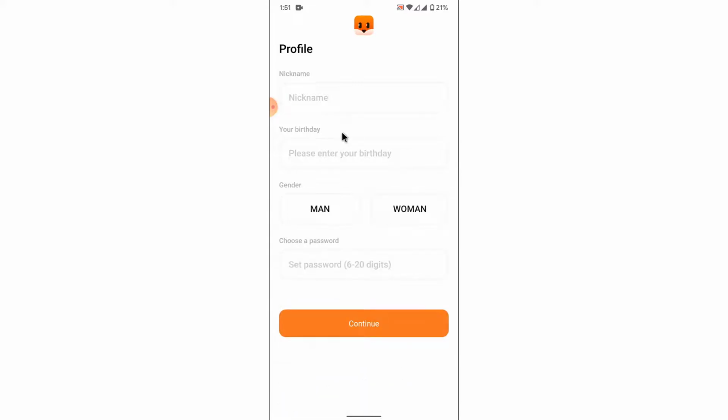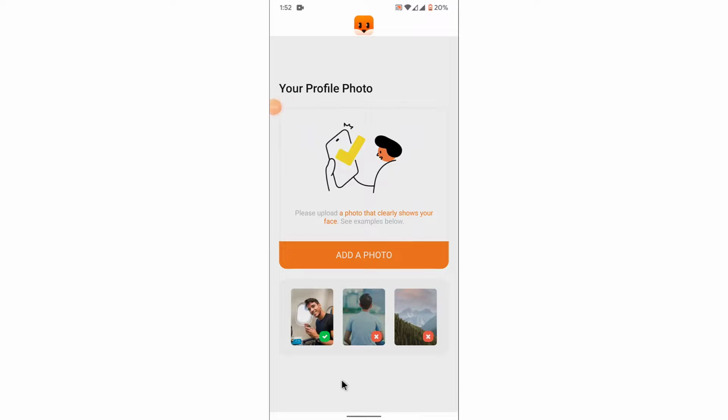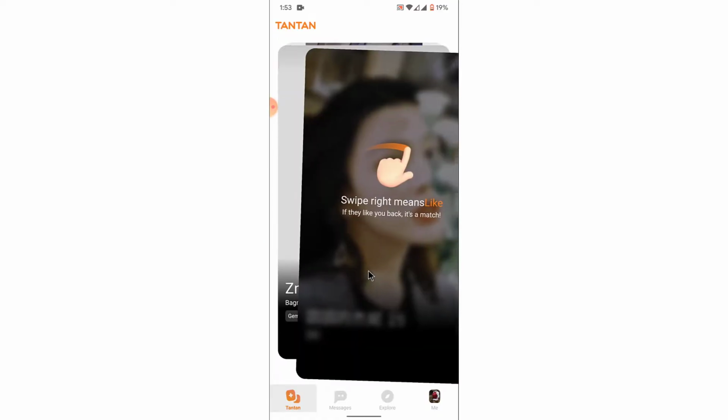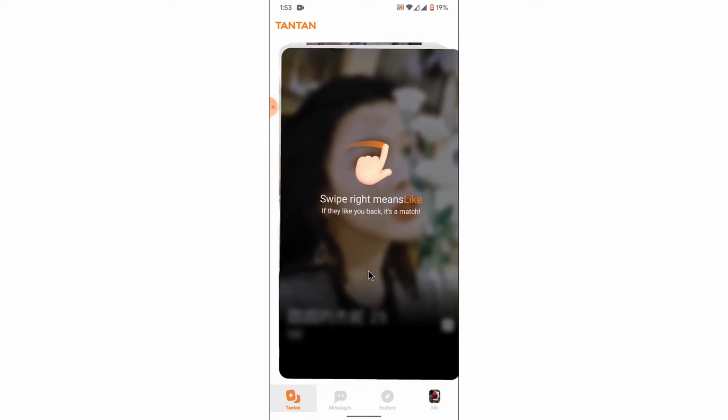Now here you'll have to enter a nickname for yourself, enter your date of birth, then select a gender and create a password for yourself, so go ahead and do that. So once you enter your nickname, enter your date of birth, select a gender, create a password for yourself, tap on the continue button. Once you tap on the continue button, you'll be asked to enter a few of your photos, so add a photo by tapping on add a photo option. So once you add a photo, you'll successfully create a Tantan account, and now you can use your Tantan account and enjoy swiping right to left and meeting people.